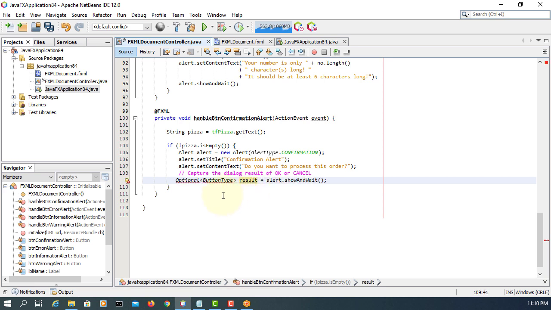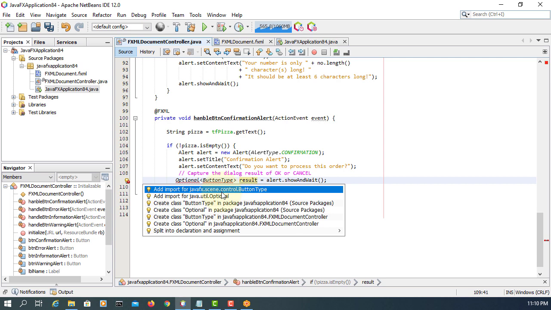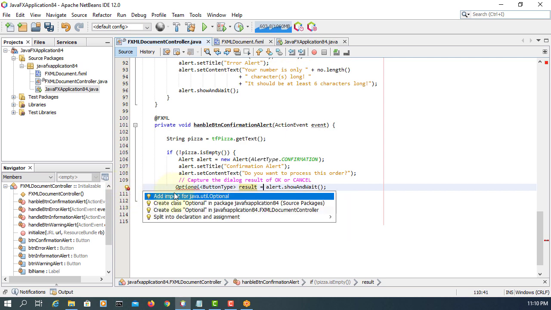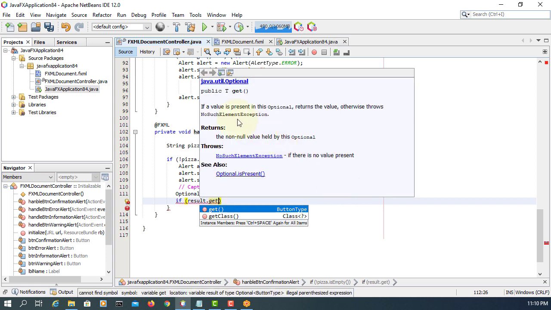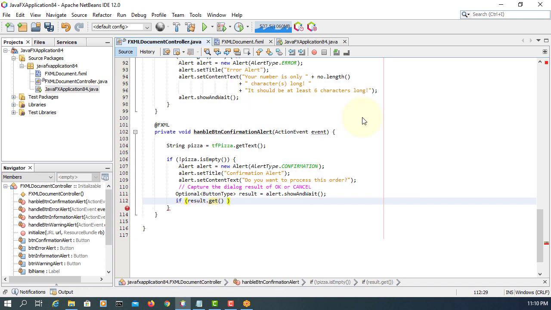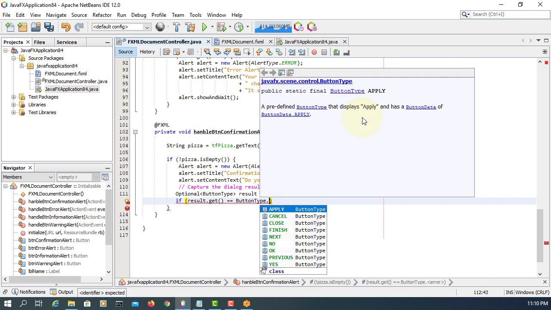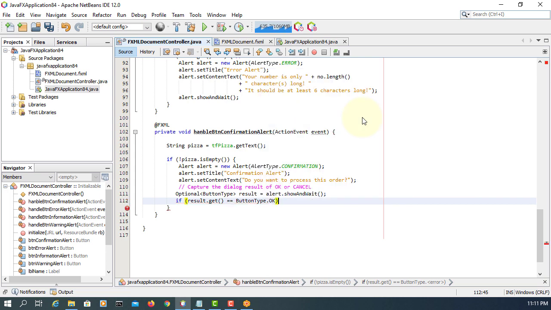Optional is a class, okay, so say return result. Import. Again, one more to import. Here we can have a very simple if-else statement. Here result.get, it says that it's going to return the value equal to button type. If we return a constant value, OK. Then we know that we have a pizza order.